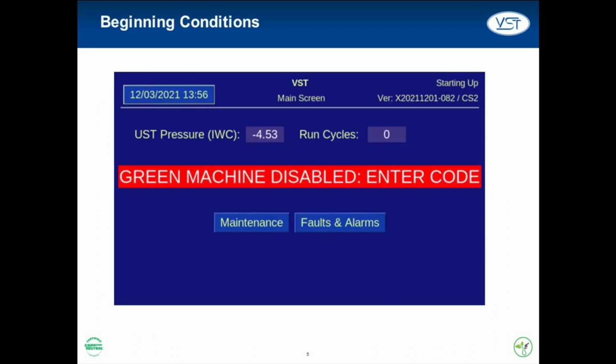When the VST control panel is first powered up for startup, the main screen will show "Green Machine disabled, enter code." The code this message is referring to will be provided upon completion of the Startup Contractor Checkout Form, also known as Appendix B. The Startup and Appendix B sections of the manual are very closely linked, so both sections will be covered in this video.